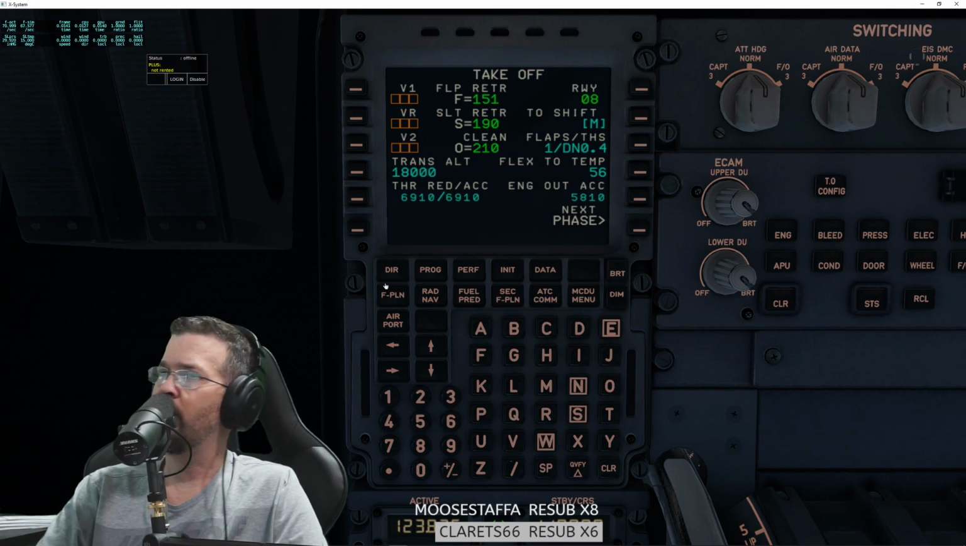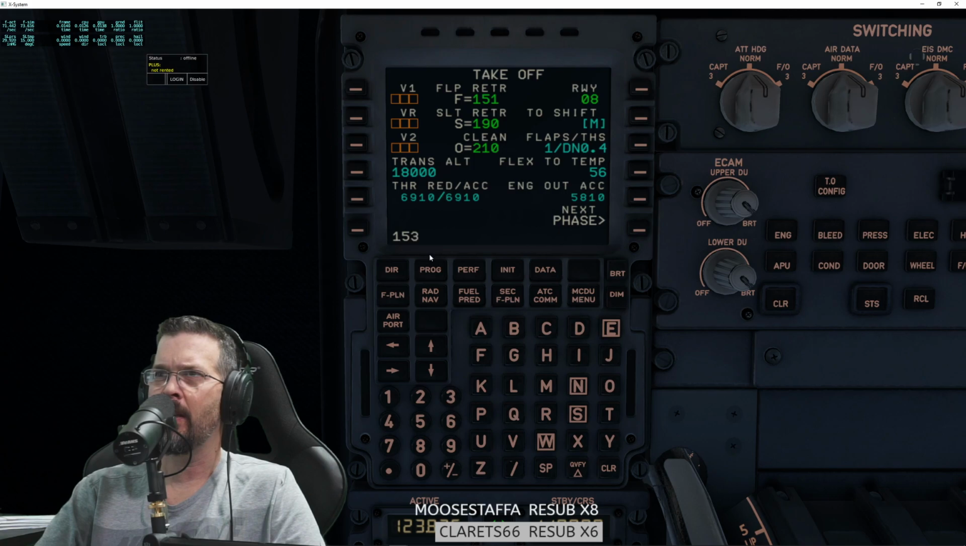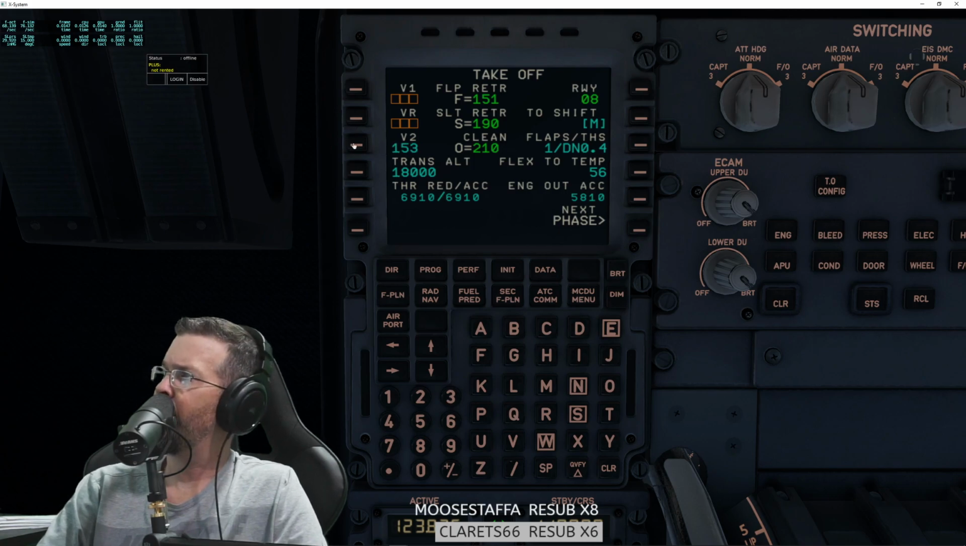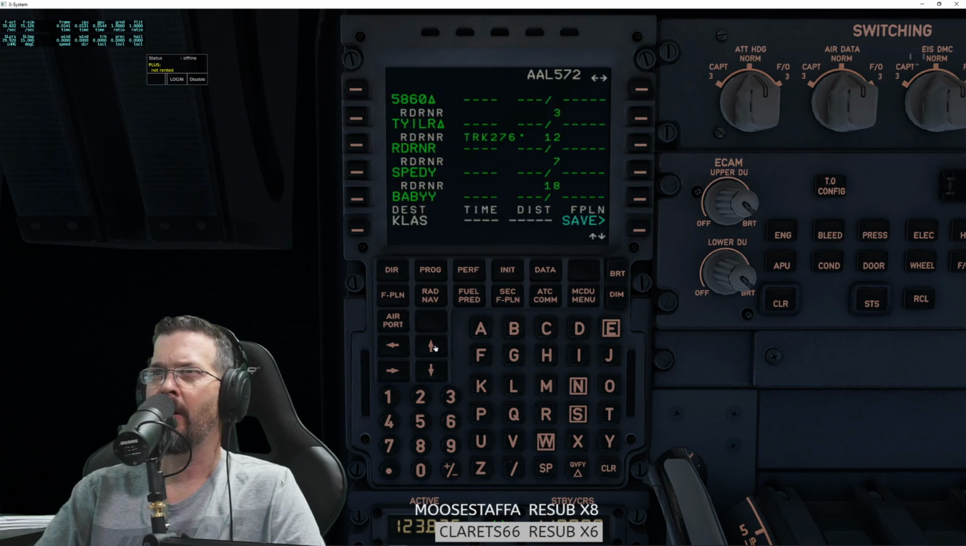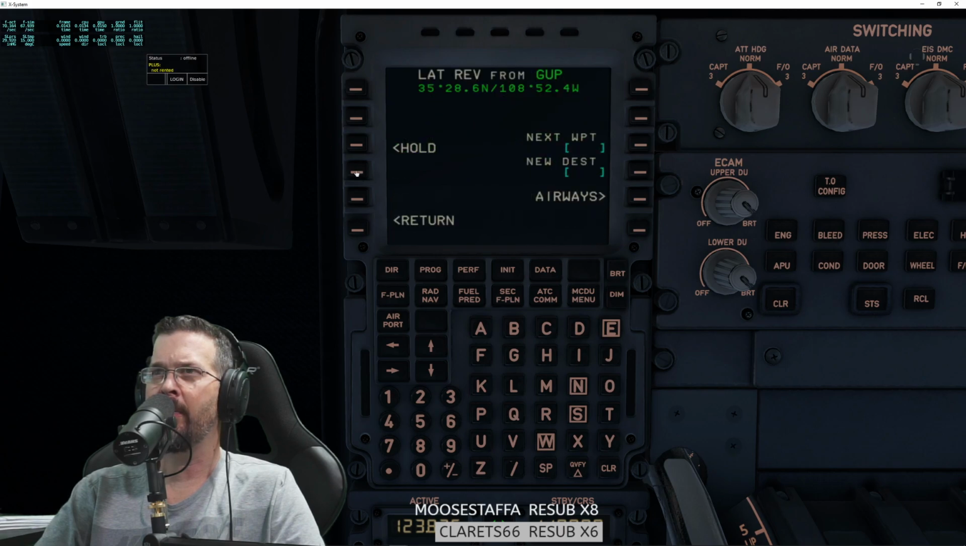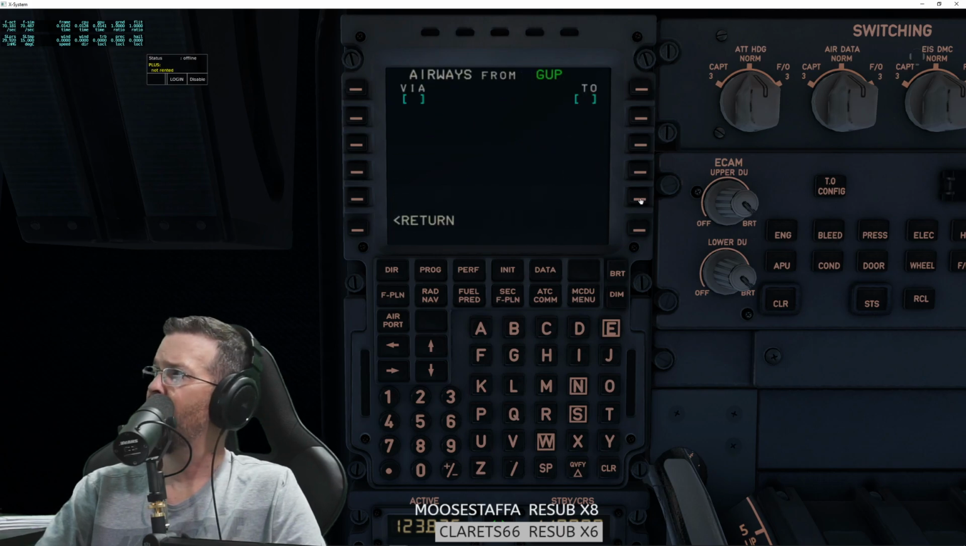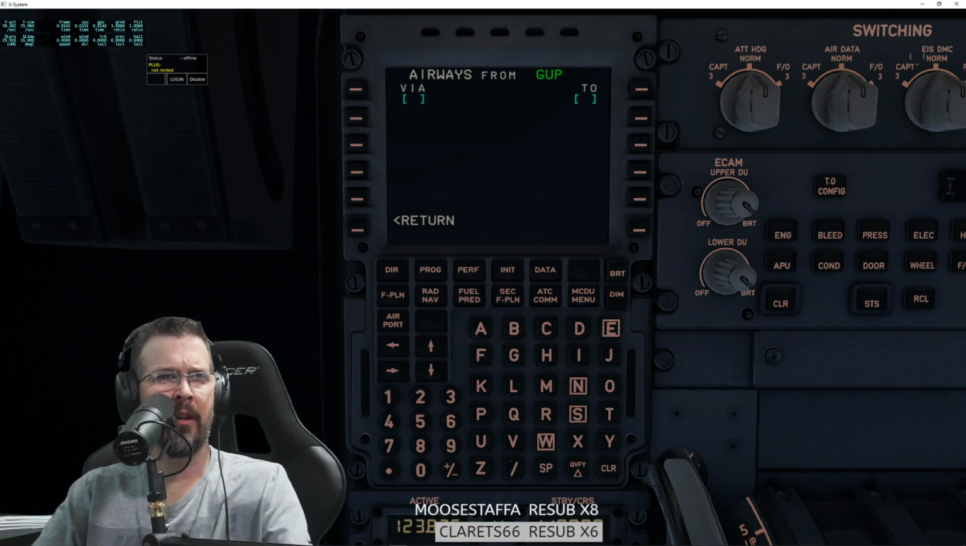Okay, so V2 will be 153. VR will be 150. And V1 will be 150. All right, we'll just finish the flight plan here. So after we do the Roadrunner 3, we then go to Gallup and we choose an airway. I believe we're going to choose Juliet 72, I think. One second.